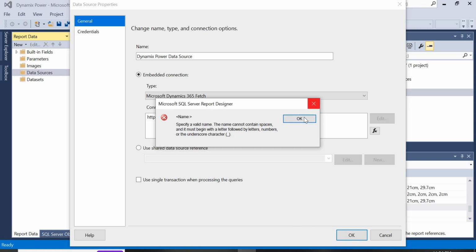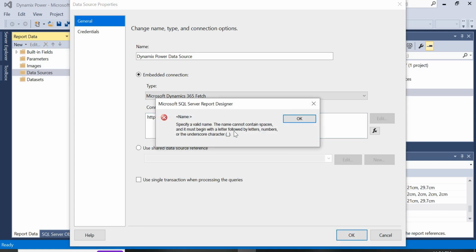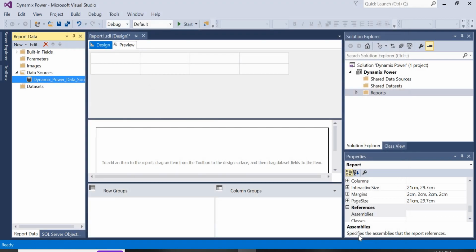Specify a valid name. Okay, fine. The name cannot contain certain characters. Okay, fine. Click on OK. So now we have added the data source. Now we need to add the data set. Here the second step is the data set. For the data set, now we'll need the fetch XML.